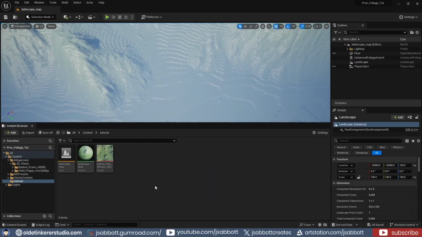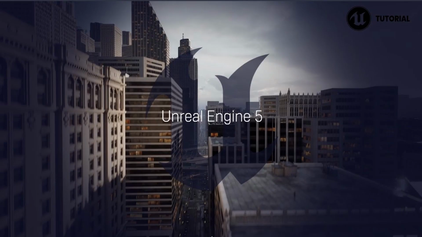I also already have some foliage that I downloaded from Quixel. If you don't know how to do this, please see my tutorial, Getting Started in UE5. Link is in the description.